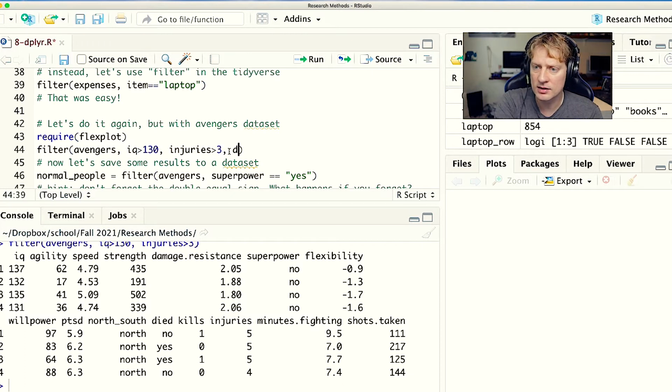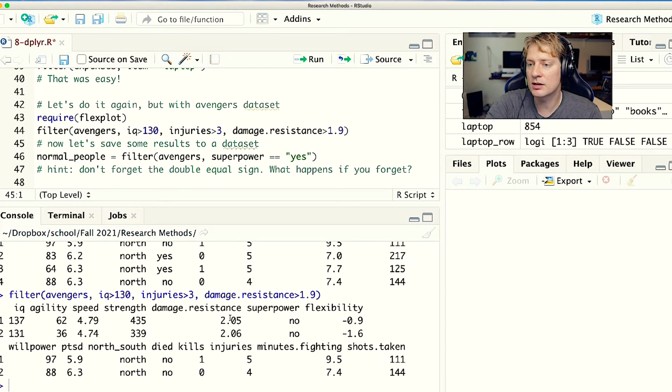Maybe I could also do damage.resistance is greater than 1.9. And that'll give us a smaller row count. And now we've got the extra condition on there.